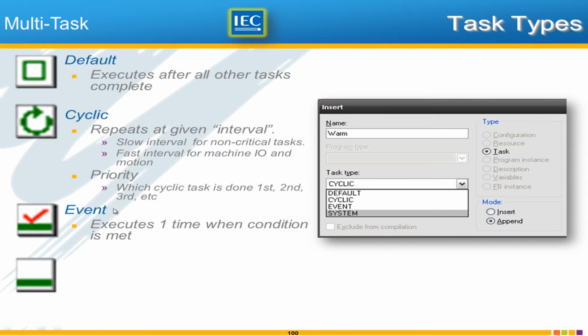The next task down is event, and the event is a task that will execute one time. Does one run through the code when a certain condition is met. Interestingly enough, the event task is not often used in motion control, and the reason is that it's somewhat limited with the fact that there is only one scan.